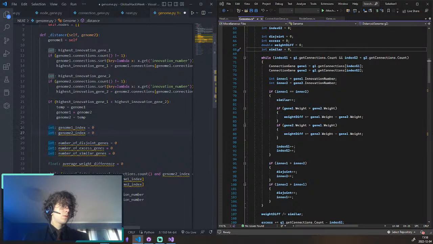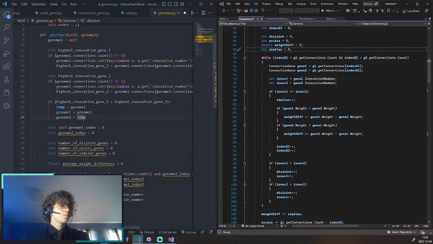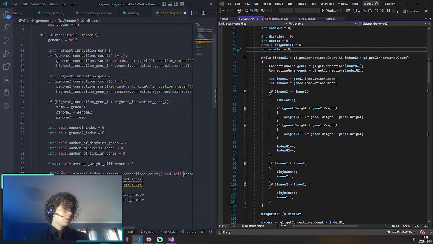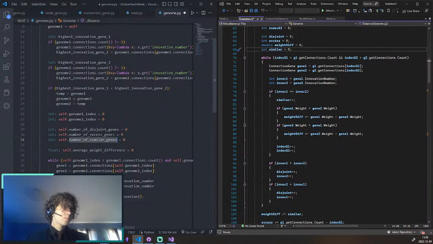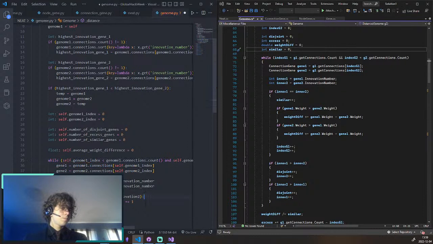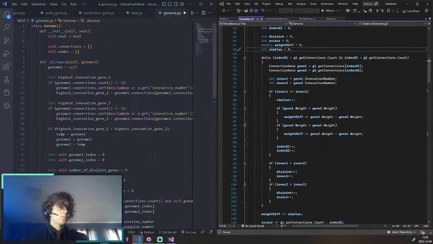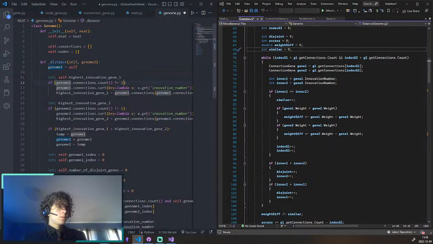Oh. Is that why? That's a little annoying. Okay. Wait, actually, do I need to? Yeah, I do. Okay. So, plus equals 1. Why didn't this one do that, though? I'm confused.